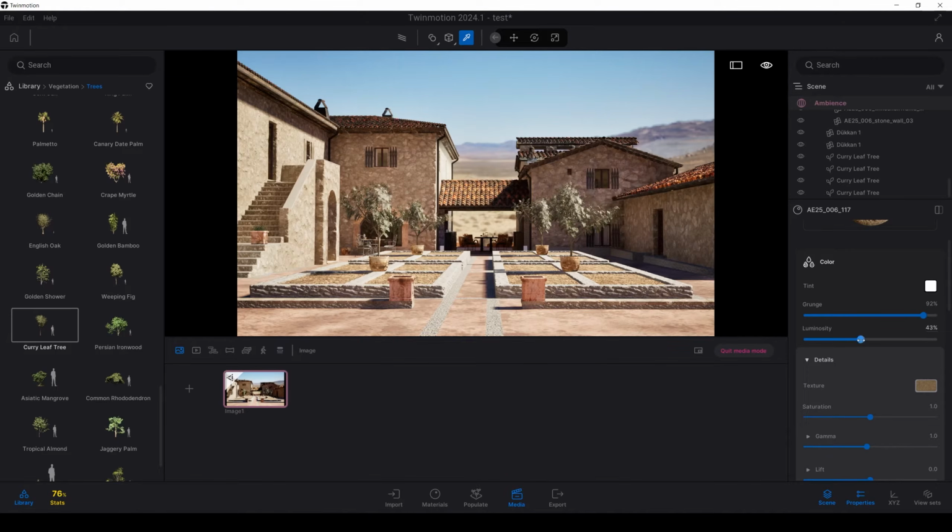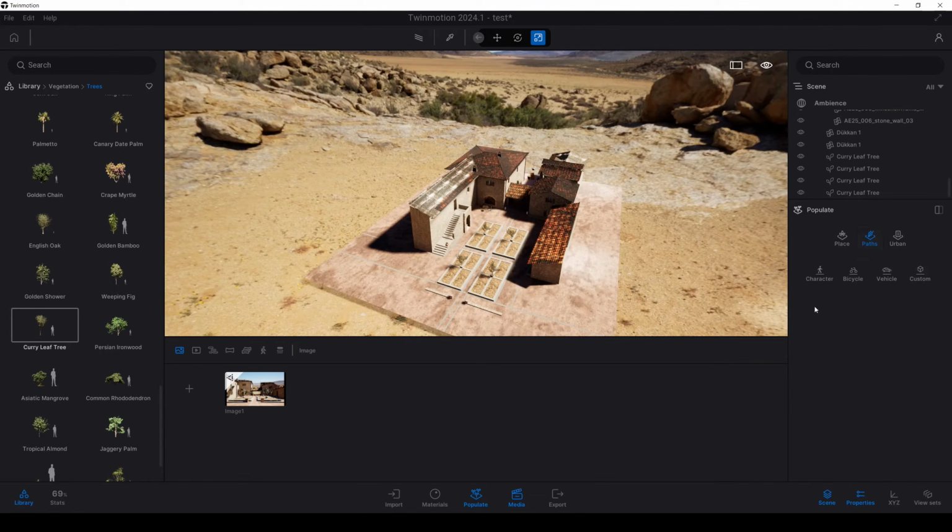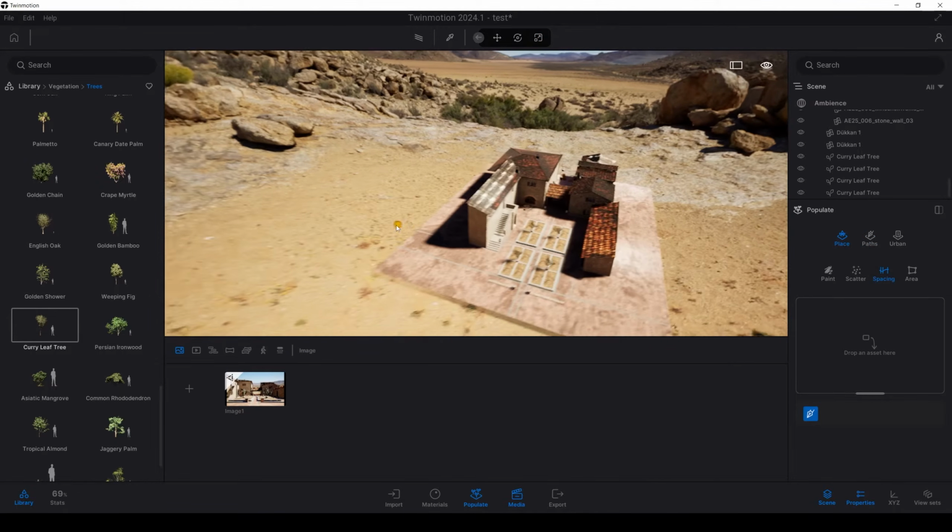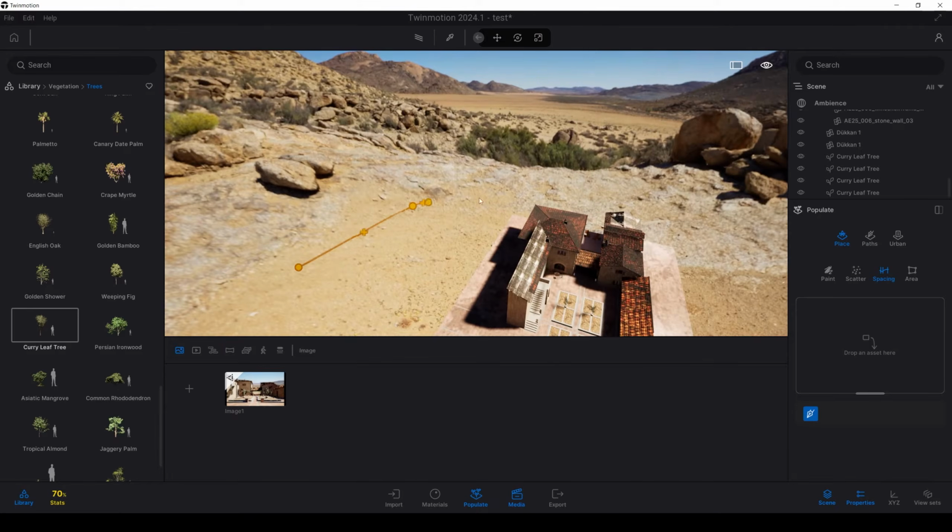Alright, now it's time to create our environment vegetation. We are going to use the spacing tool for this purpose. I will place these trees behind the building.